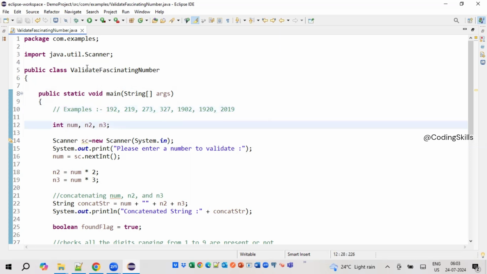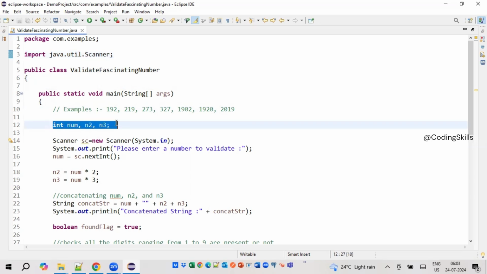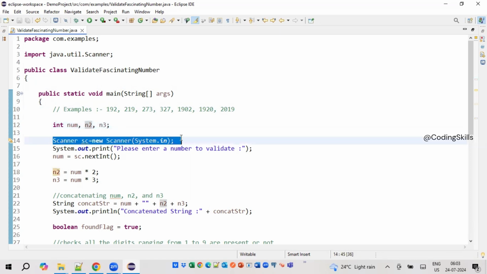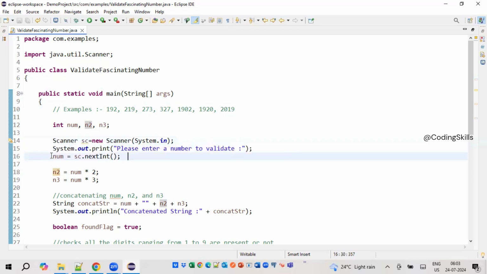Let's see the implementation. We have used the import statement to load the Scanner class from the util package. Declared some variables: int num, n2 and n3. Instantiated the Scanner and mapped it to the input stream. Printed a message on the console requesting the user to enter a number. num equals sc.next, which reads the input value and stores it in the num variable.